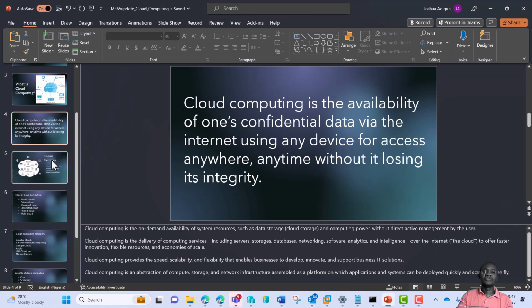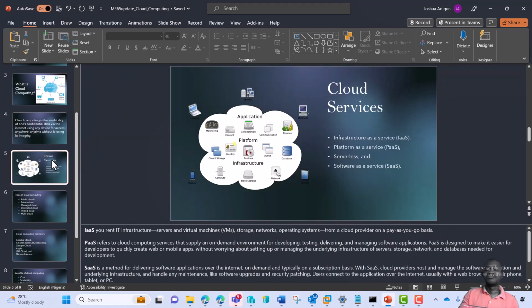So moving on to what cloud services are. So we have 4 types of cloud services, right? We have the infrastructure as a service, which is called the IaaS, and then we also have the platform as a service, which is called the PaaS, and then we have the serverless, and finally we have the software as a service, which is the SaaS, right?